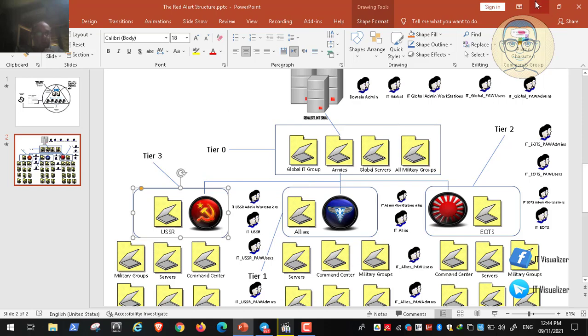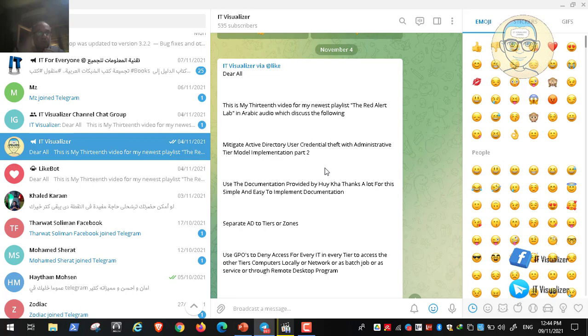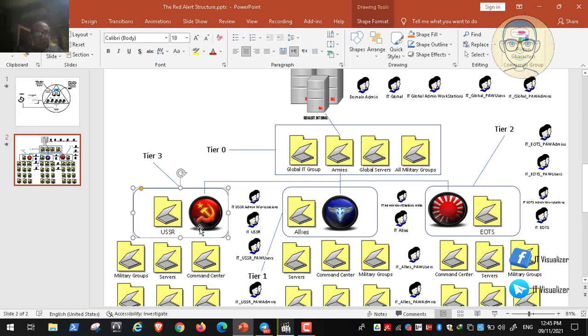So all that we have done until now is a couple of procedures to design our Active Directory in a certain way, and to apply certain group policies to help increase our security level, so the hackers will not be able to hack our Active Directory accounts. And if a hacker hacks an account, he will be able to access only the workstations or the servers in the tier that he hacked.